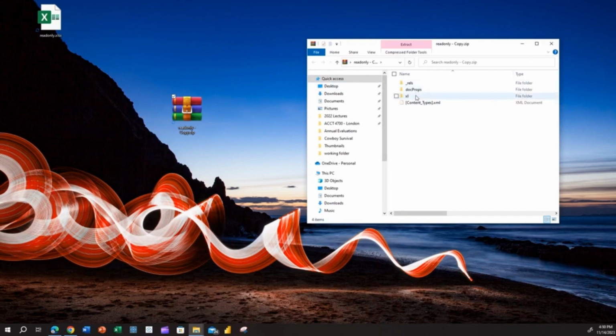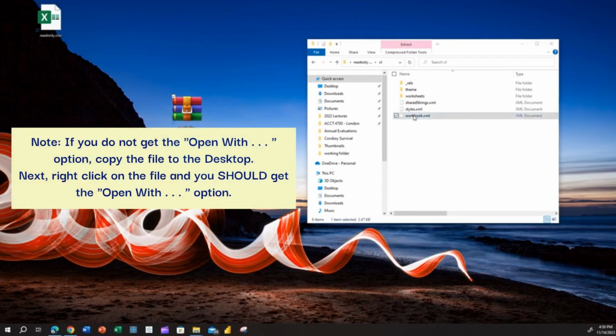Now, what I'm really interested in is not this, but I'm going to open this Excel folder. And I'm interested in this workbook right here. So I can open up this workbook.xml file. I'm going to double click it. Actually, I guess I'm going to right click it, excuse me. Let me try double clicking it. Yeah, here it is. It's going to ask me, let me get this window over here.